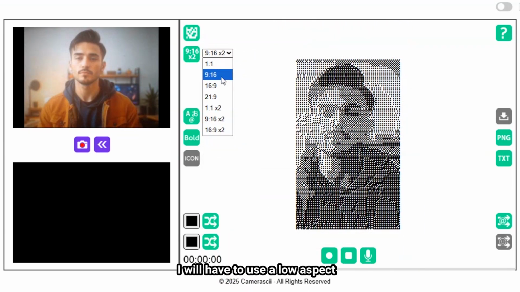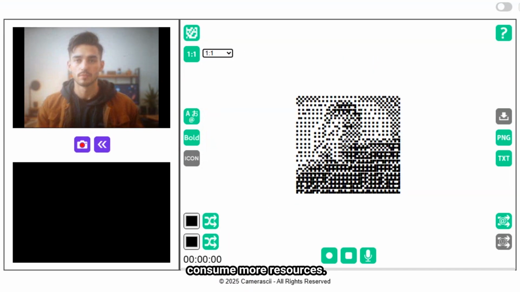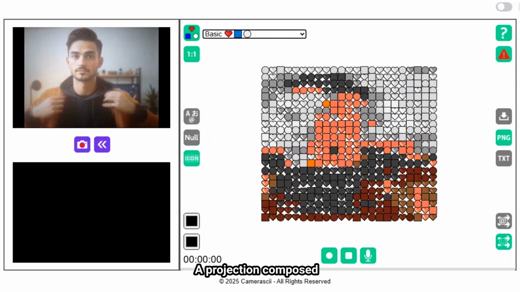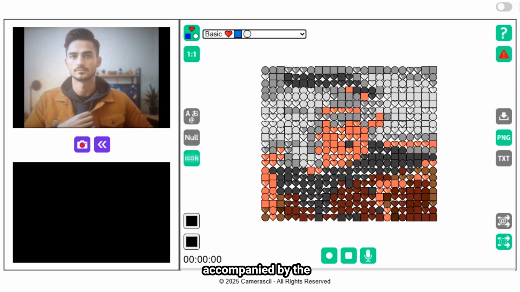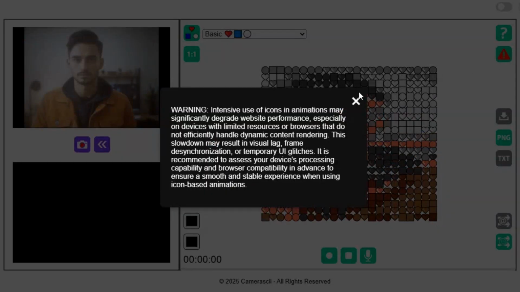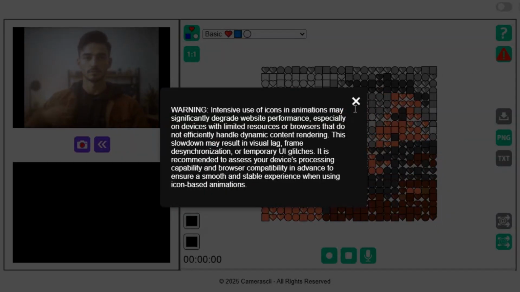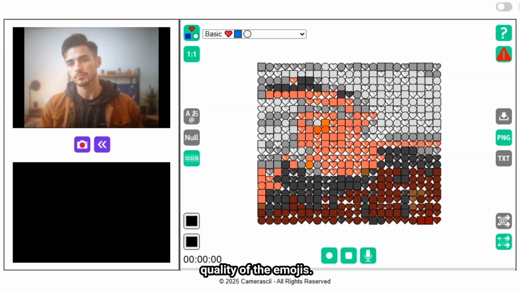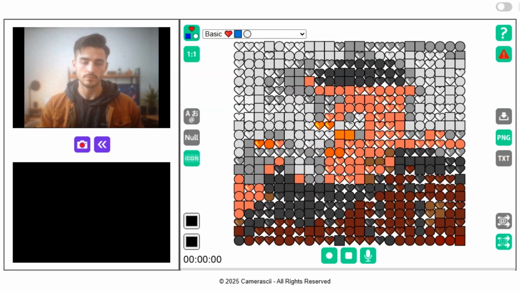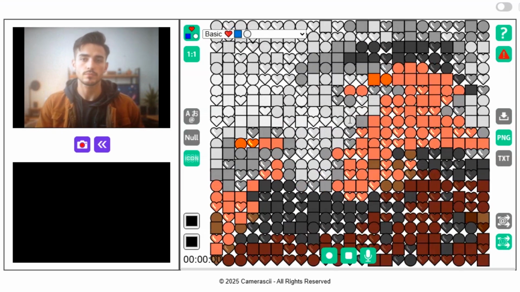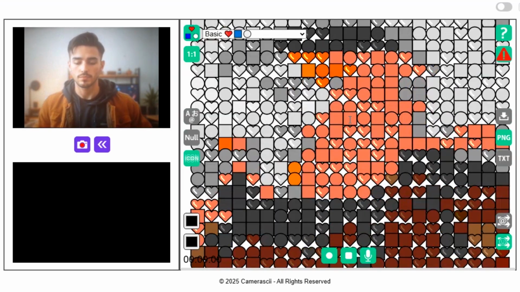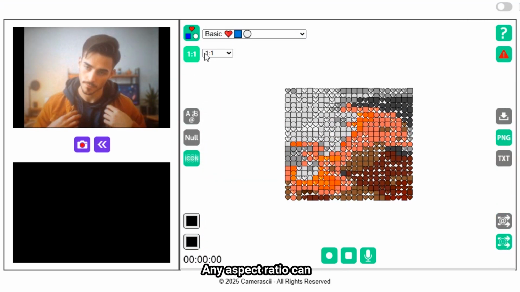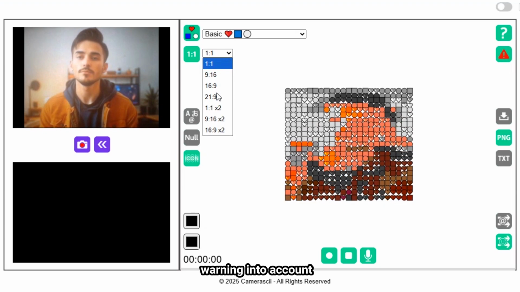I will have to use a low aspect ratio for the demonstration because it could consume more resources. Here I go. This is the result, a projection composed of moving emojis, accompanied by the warning I mentioned earlier. I use the zoom to closely examine the quality of the emojis. Any aspect ratio can be used, taking the warning into account.